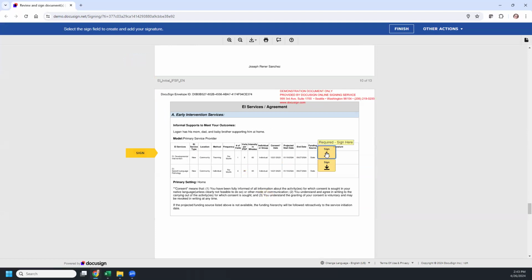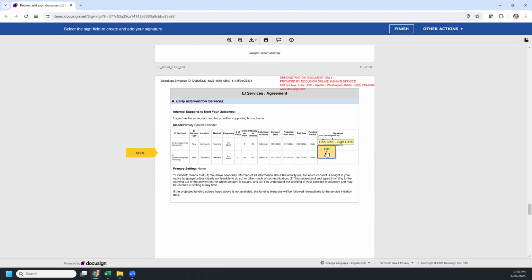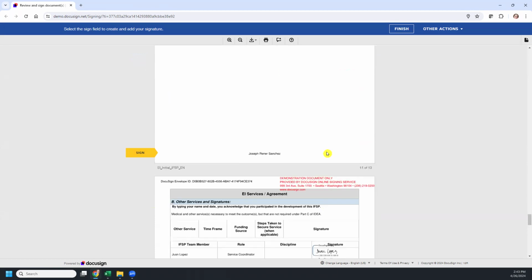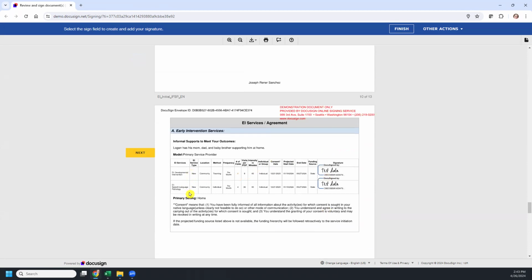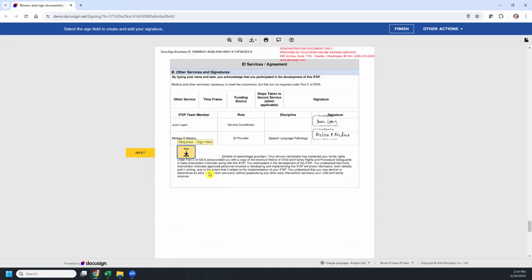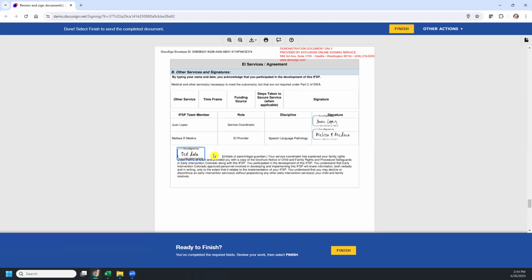So for the parent, a signature is required for both early intervention services. So that moved pretty quickly. So for early intervention and for speech language pathology, as well as the signature that they understand their rights and procedural safeguards, have received a copy of them, that they participated in the development of the plan, and that they understand early intervention, Colorado personnel involved in developing the IFSP and sharing information, and that they can decline any service without jeopardizing another. So I'm going to go ahead and sign as test data parent.